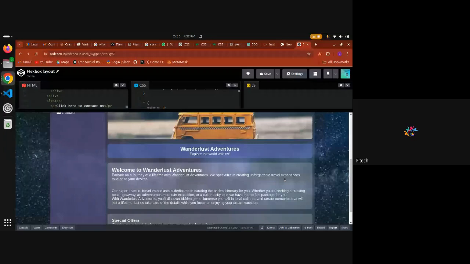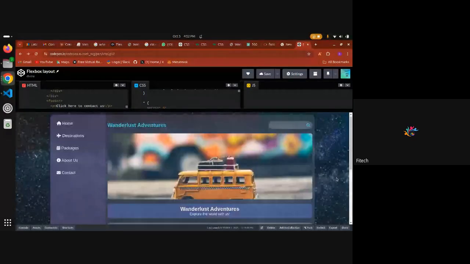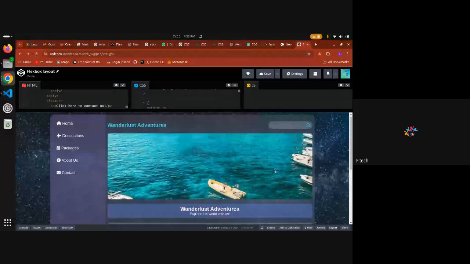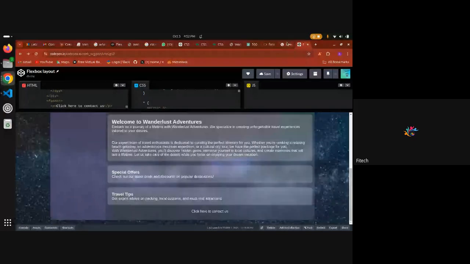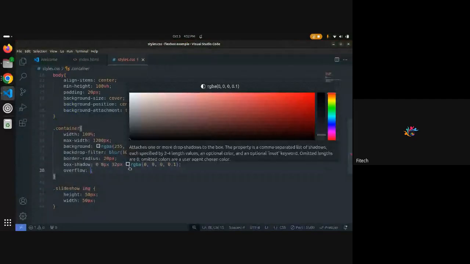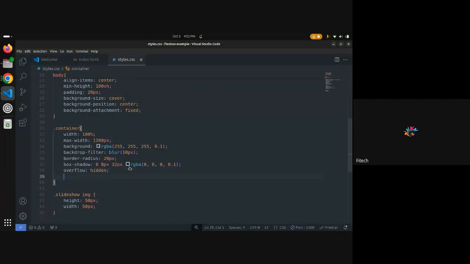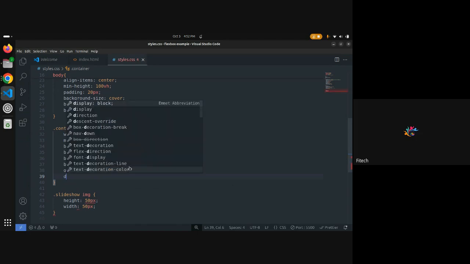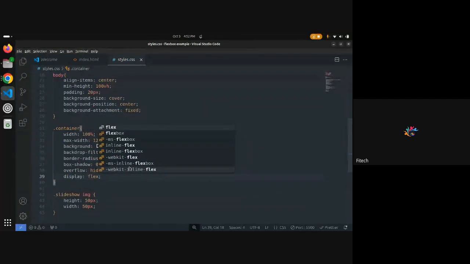Our content should not scroll. The page shouldn't scroll. So we want to remove overflow. And to be on the safe side, I like setting all parents to display flex. So we are also going to set this to display flex.